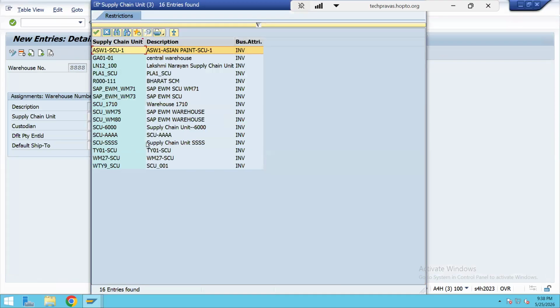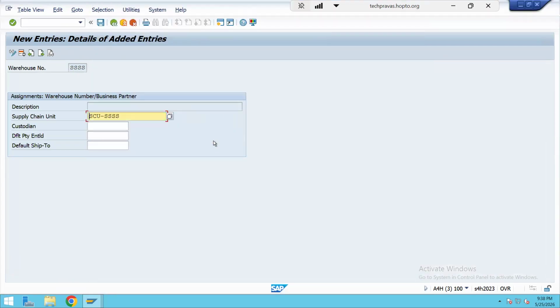Supply chain unit for SSSS. It is business activities warehouse. You have to put here party entitled to dispose. Here you need to put this 108 business partner. These two things. Custodian, leave it. You can put it here. It is nothing but a business role of FLVN 0. If you put it, we have created these two. Save.